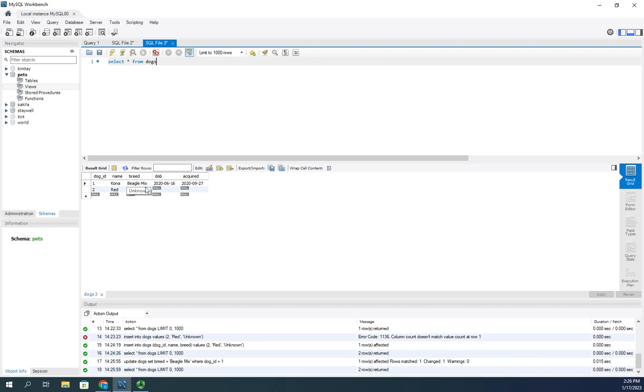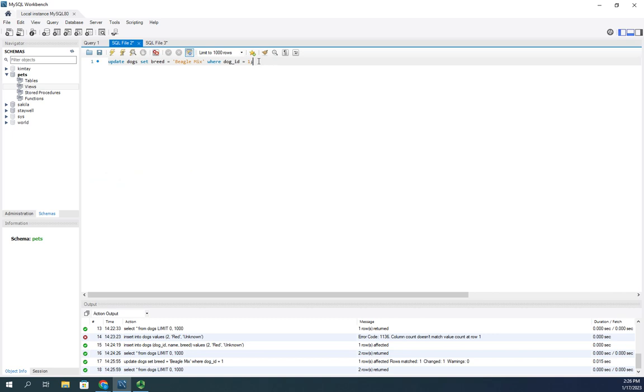Update the table, tell what column we want to set, what we want to set it to, and then the qualifiers, where dog ID equals 1 or whatever. Let's say I want to get rid of number 2. So that's going to be a delete. It's going to be a delete from dogs. And again, the same thing, we need to set a where, which is going to tell which one we want to delete, where dog ID equals 2.